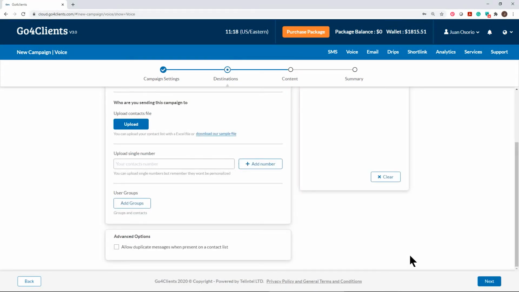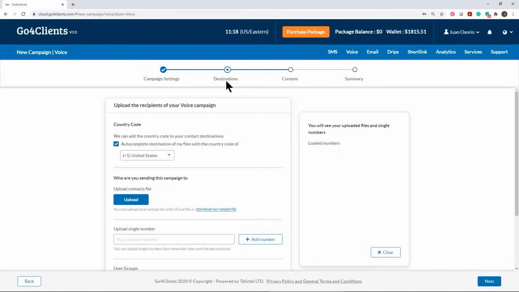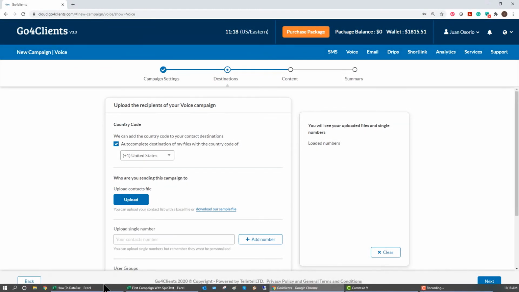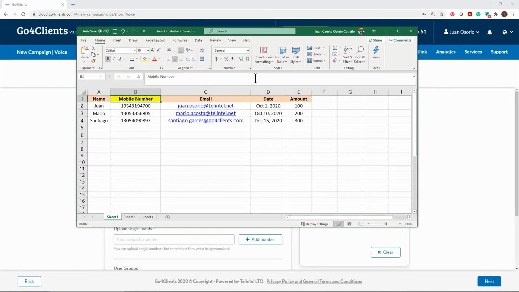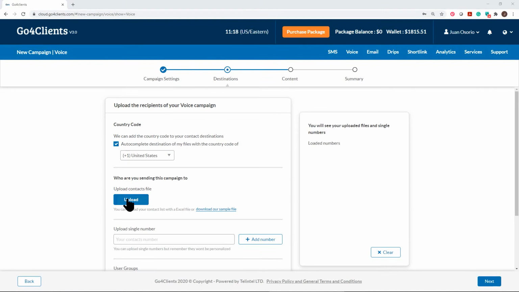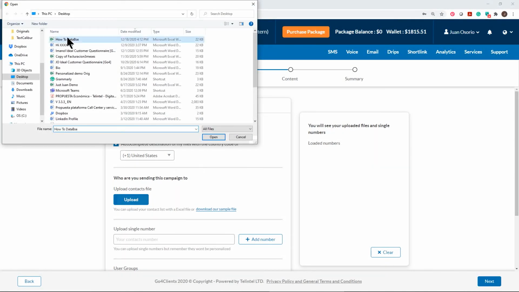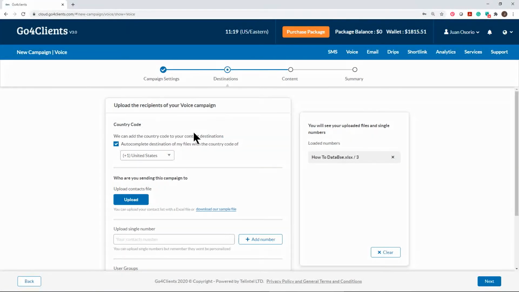When those settings are done, all you need to do is add the destinations. This is the contact that you're reaching out. As I said, I always have a database. I have those numbers right here. It's called the how-to database. So I'm going to upload that database. I'm going to find it in my computer drives, and I'm going to upload it.